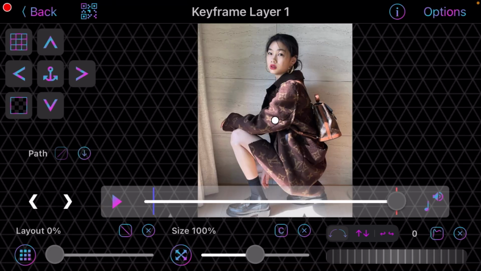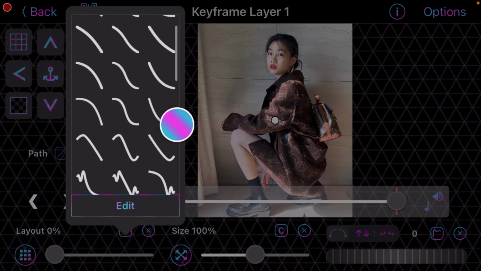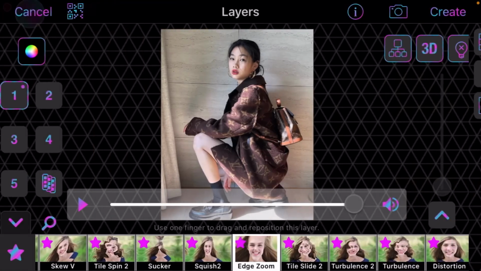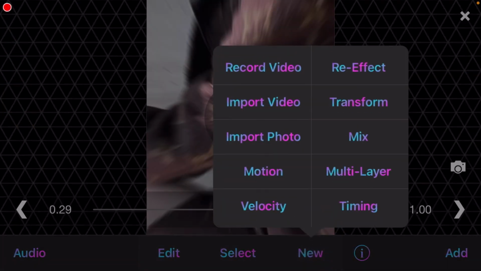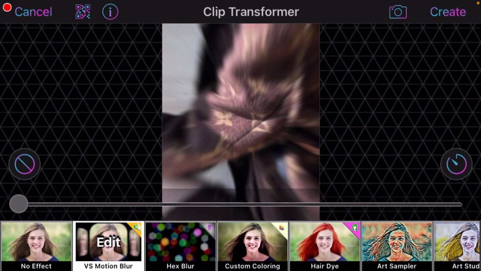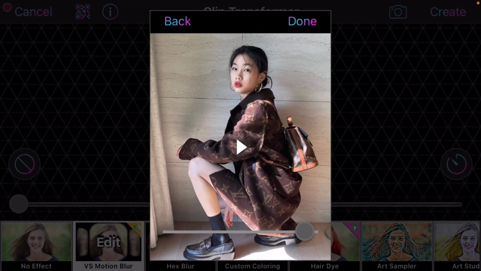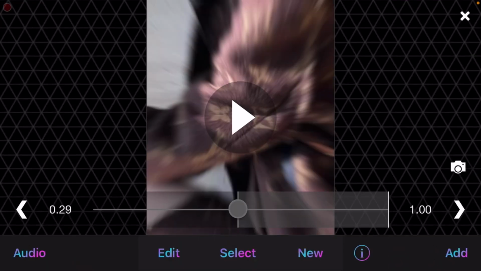Go to the end of your clip and then press on this straight line, and then press on this curve. Press back, press create, press done. Now press new, transform, and add VS Motion Blur. Press done, and let's see what our final product is.